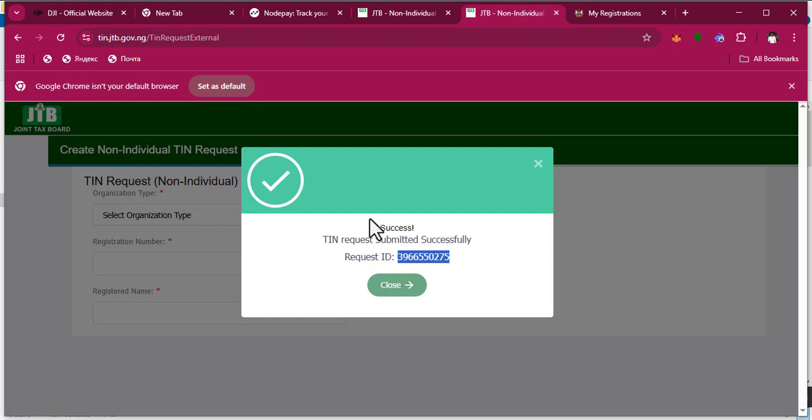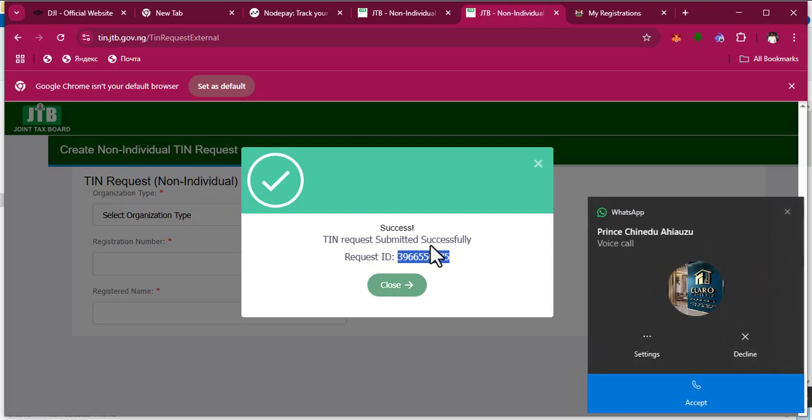So basically, I think this is all that you need to do. Once they accept your application, you will receive the mail containing your TIN and all of that.